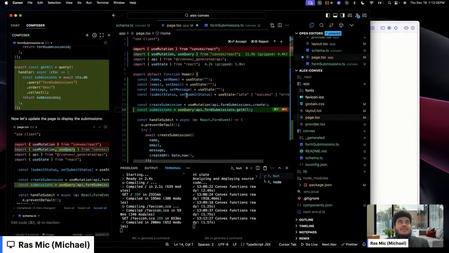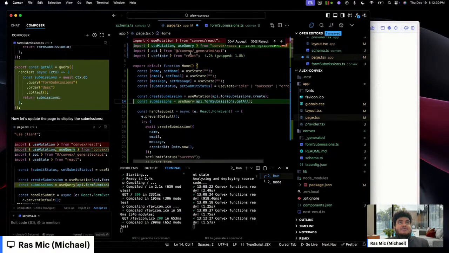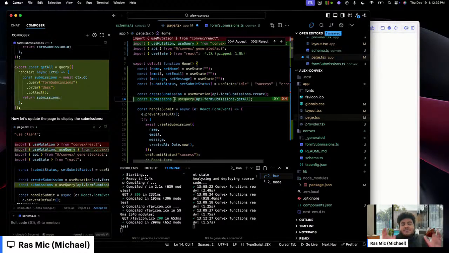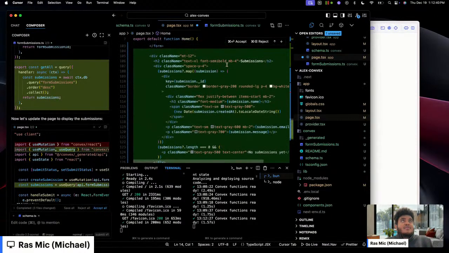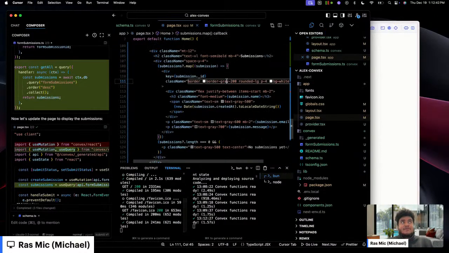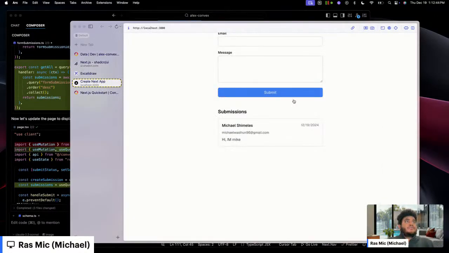Then if I go to page.tsx, again, it uses useQuery. If you've used TanStack Query, by the way, Convex is a breeze because it feels like the same thing. I'm going to look at the code that's added. Okay, I'm just going to hit accept, and we're going to save. And let's see. Okay, I see my submissions here.